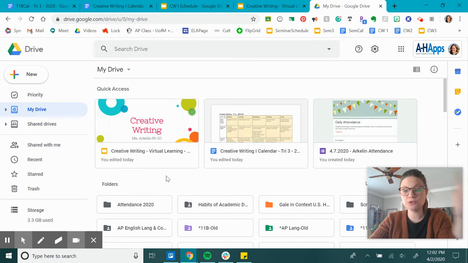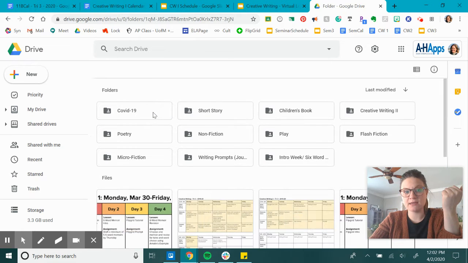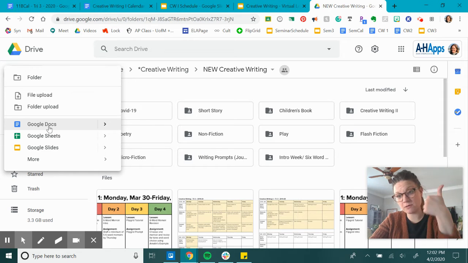But what I want you to do is to create one of these folders and then to create a new doc. And you should be creating two new docs. One is going to be your journal and one is going to be your notes for this class. I would like for those to stay separate just so that your writing is in one place and your notes are in another place.